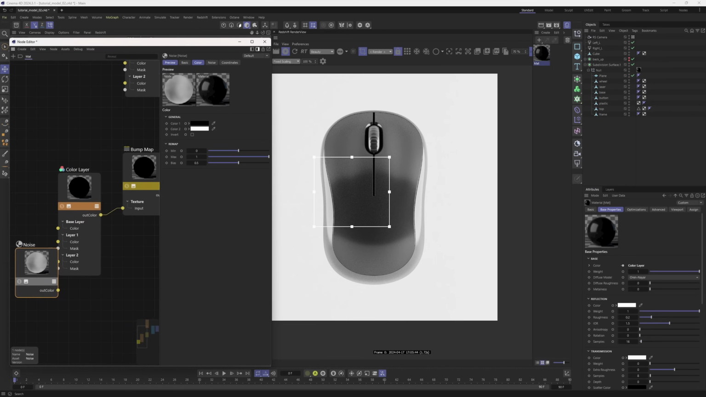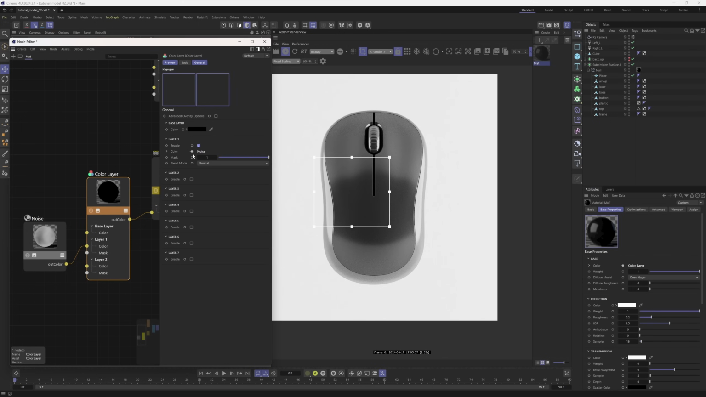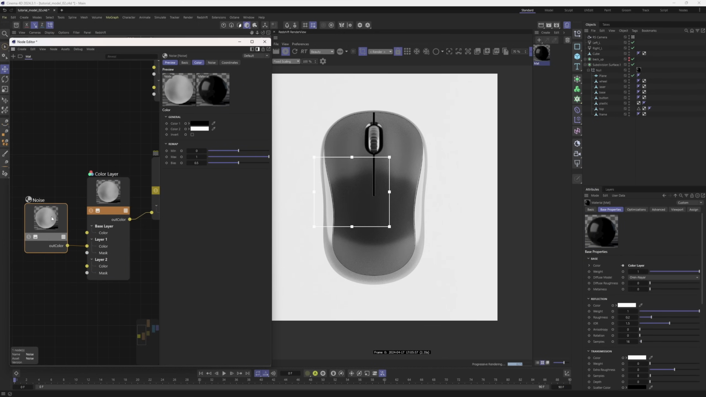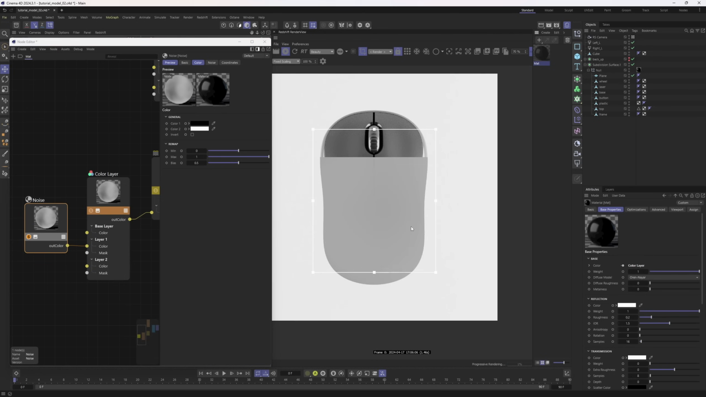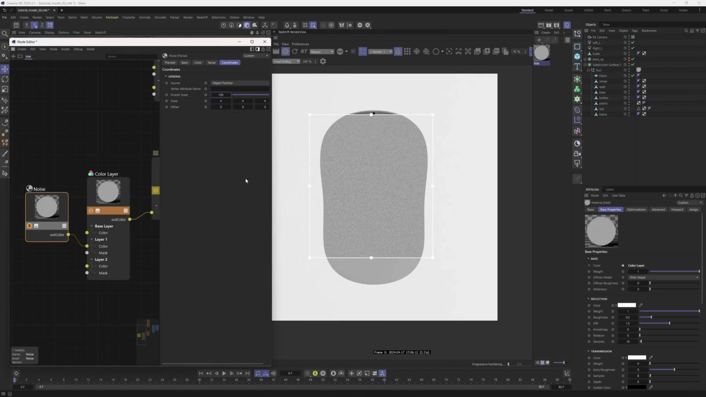Add this one in. Then I will link that to the layer 1. Select the color layer and enable layer 1. We will not see anything because the size of that noise is too much. If I solo it, you will see it. So we need to scale that down. So I will come over here and set this to something like 100 or 200.